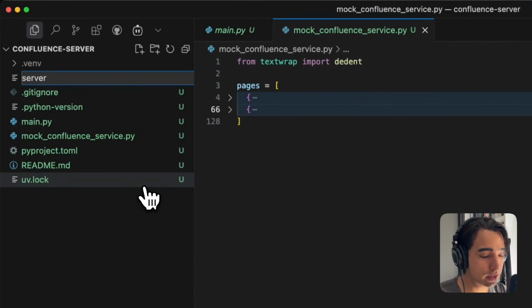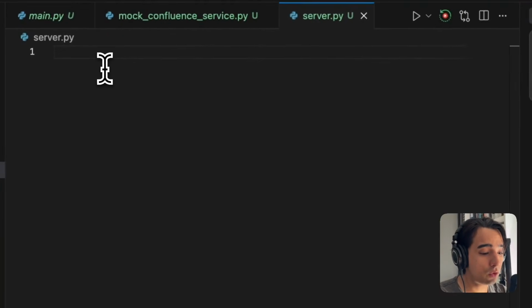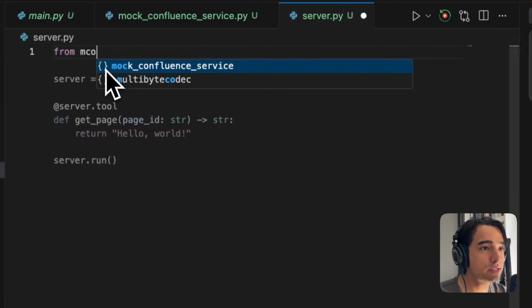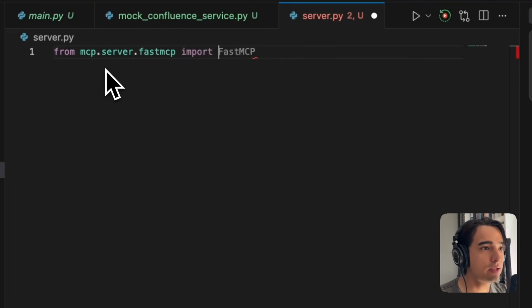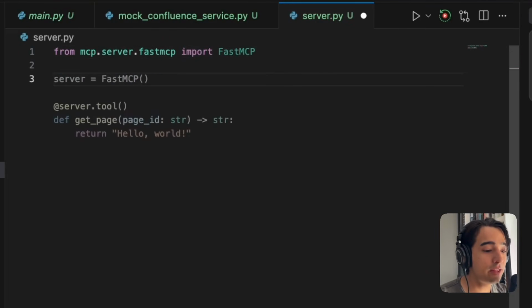So I'm going to create server.py. And in here, all I'm going to do is, from mcp.server.fastmcp, I'm going to import FastMCP. Then I'm just going to initialize my server, like this: server equals FastMCP.